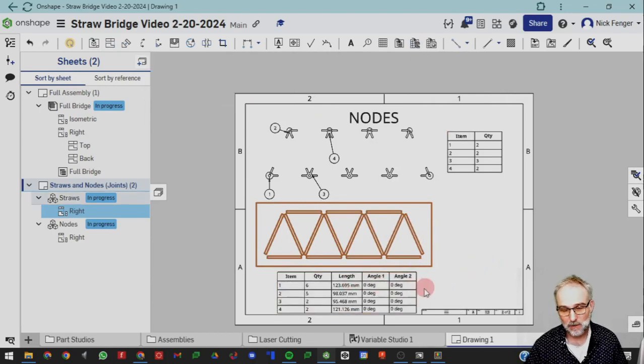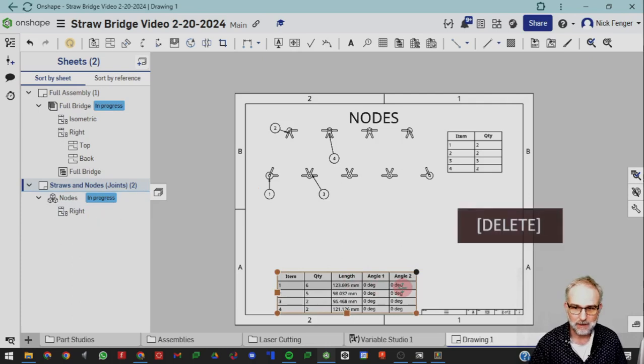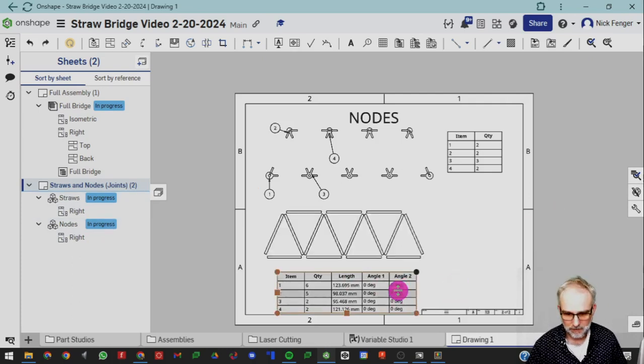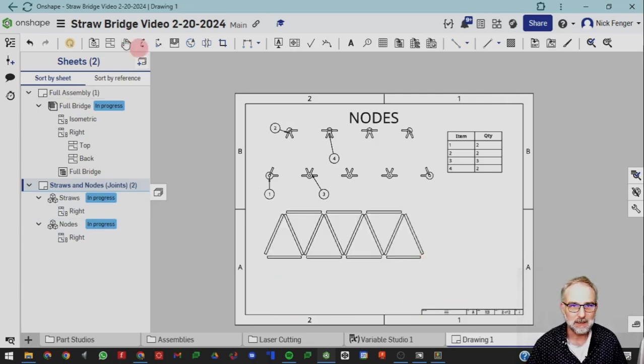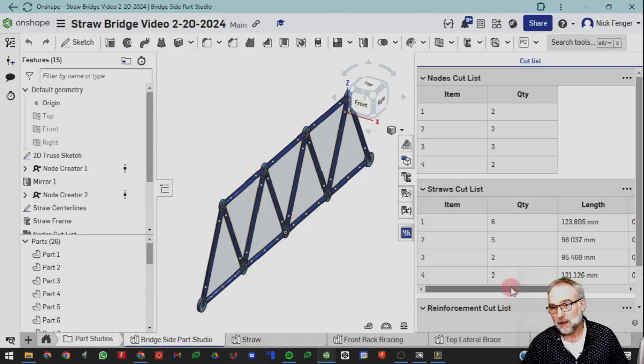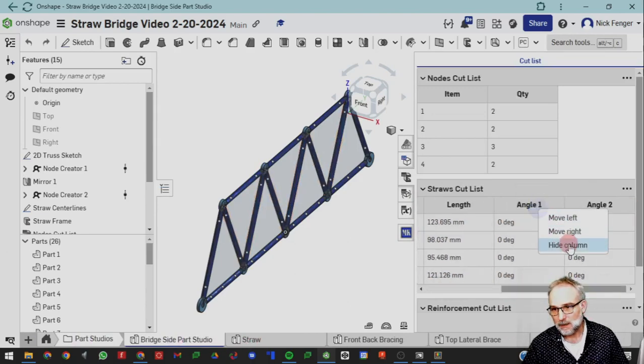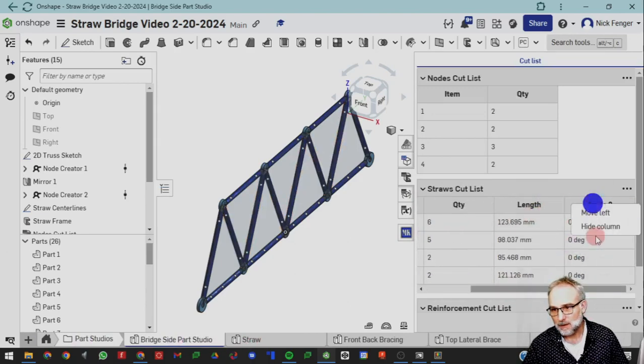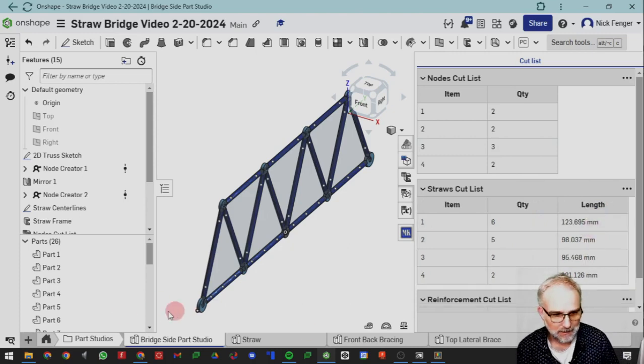Here's where we don't need angle 1, angle 2. So we do need to go back. Oops. We need to go back. And unfortunately, you have to delete things if you change the cut list. So we're back to Part Studios, bridge side. We don't need these angles. So you can right click and hide that column and hide this column. That'll simplify that a little bit.